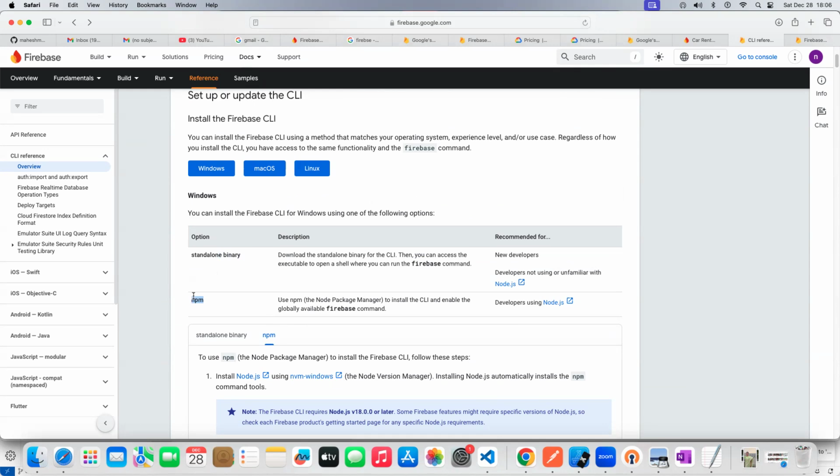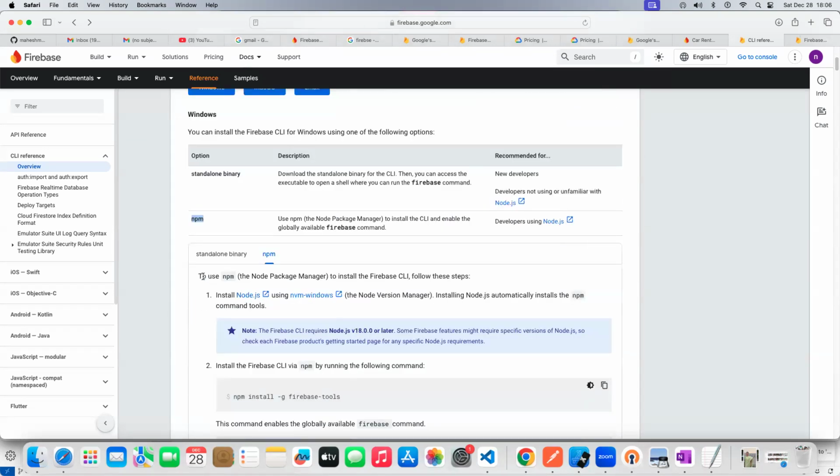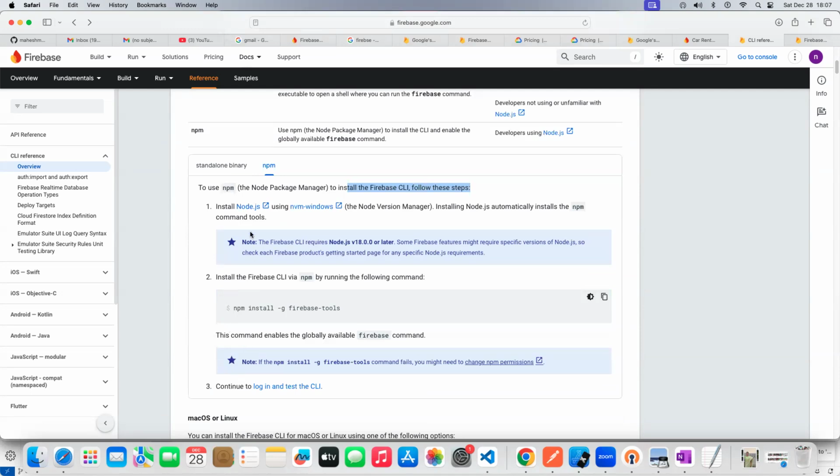I prefer npm only. I click on npm here. Now, if you want to use npm, the node package manager, to install Firebase CLI, follow the steps. There are only three steps. The first step is to install Node.js first, using nvm for Windows, the Node version manager.